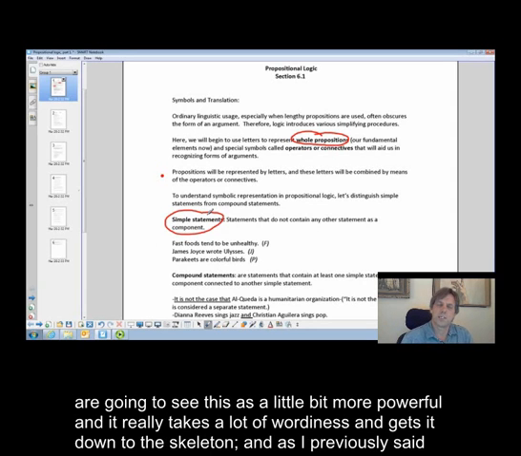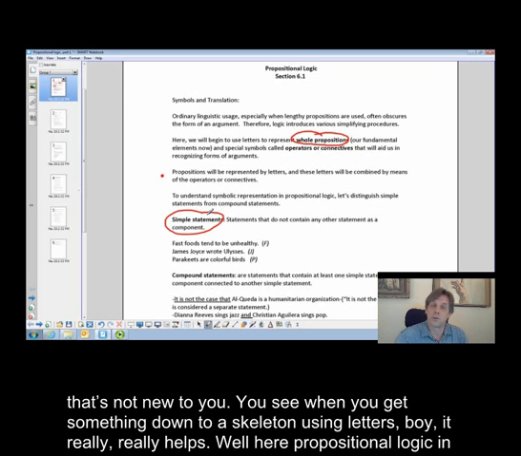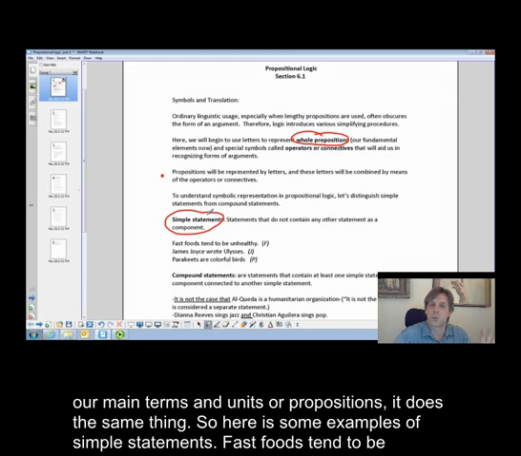Okay, you're going to see this is a little bit more powerful, and it really takes a lot of wordiness and gets it down to the skeleton. And as I previously said, that's not new to you. When you get something down to a skeleton using letters, boy, it really helps. Well, here, propositional logic, with propositions as our main terms and units, does the same thing. Okay? So here are some examples of simple statements.